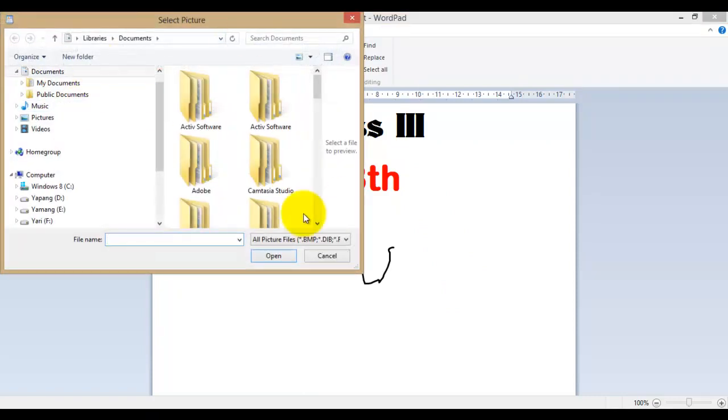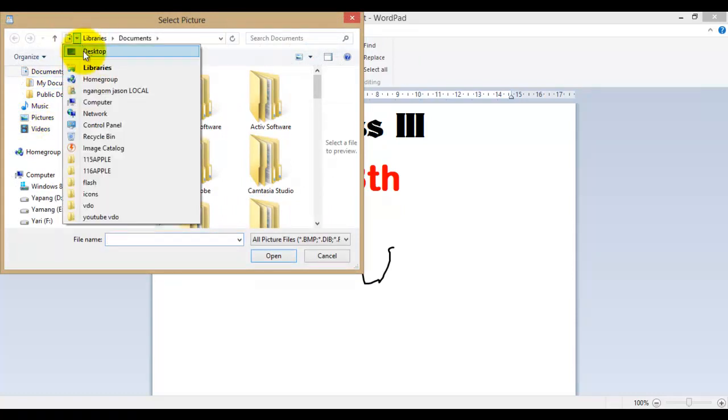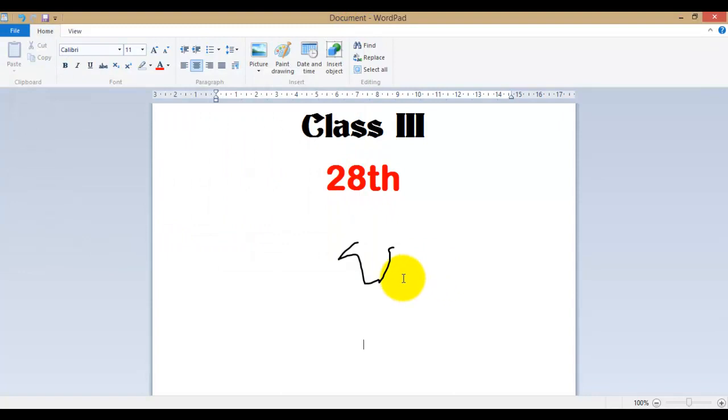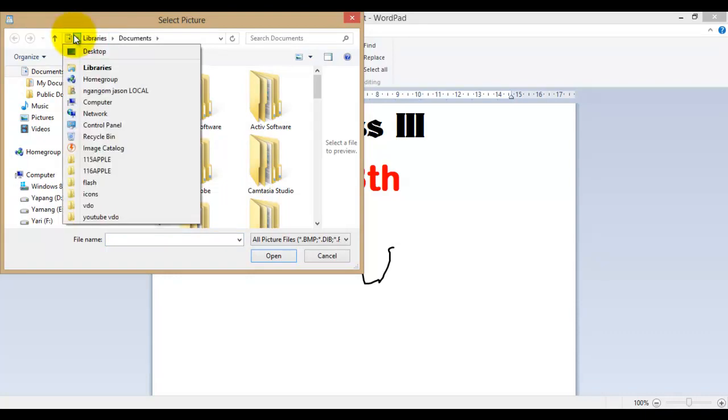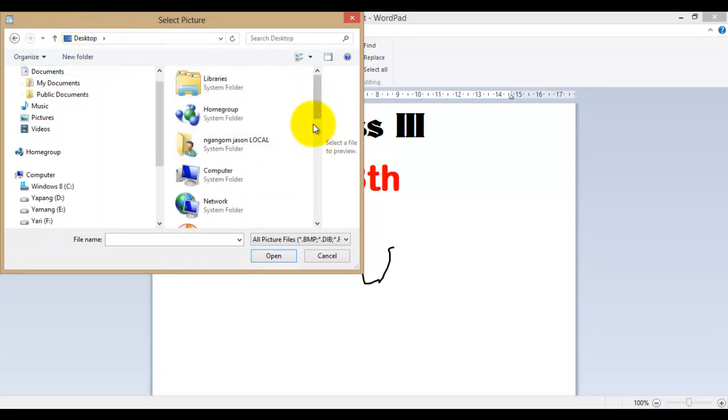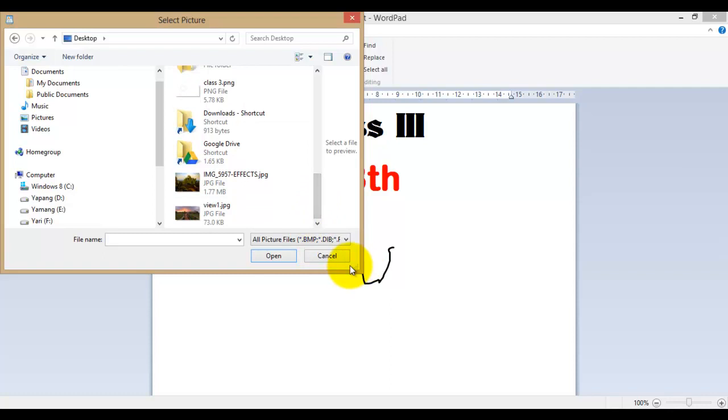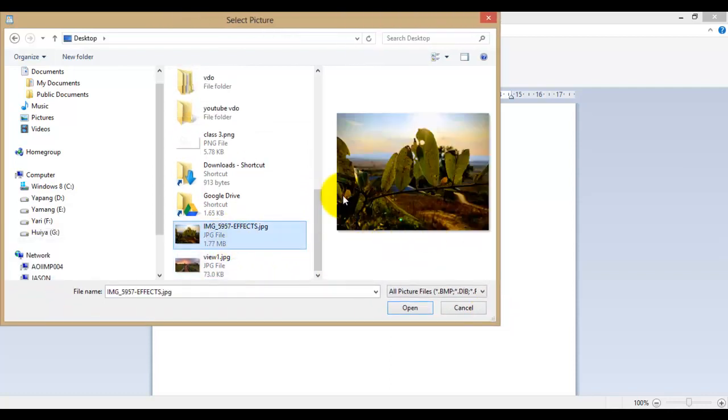Go to picture format and select from where you want to add the picture. I have some pictures on my desktop, so I'm going to select desktop. This is the paint which I have just drawn and added here in my Word page. If you want to add a picture, just click on this picture, click on this picture again, insert picture, and select the location where your picture is saved in your computer. I have to select desktop and select the picture from here. So these are some sample pictures which I have clicked myself.